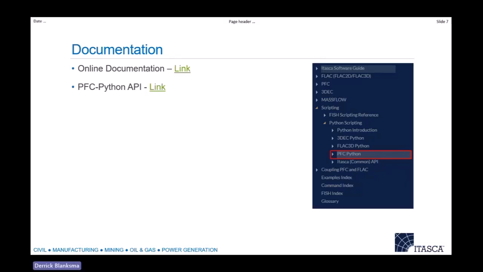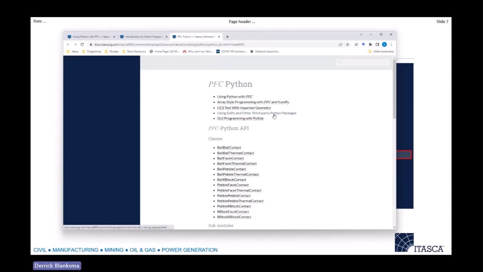All right, so like I said, all the information that we have about Python and PFC is in our documentation set, and our documentation set is online. We're going to go to that right now, and I'm going to show you a little bit how to navigate this set.